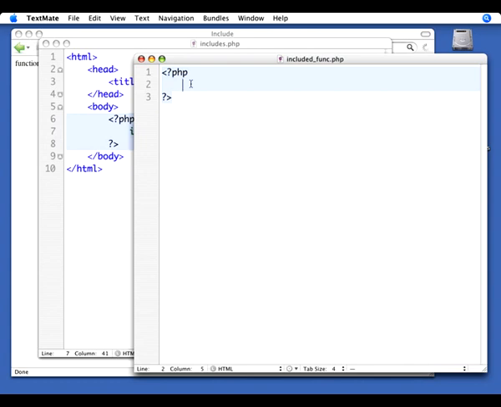So let's go ahead and define a function here now. Let's say function hello, and we'll go ahead and give it a name argument, and we'll put in a quick echo back, and the echo for that function is going to be hello to name.